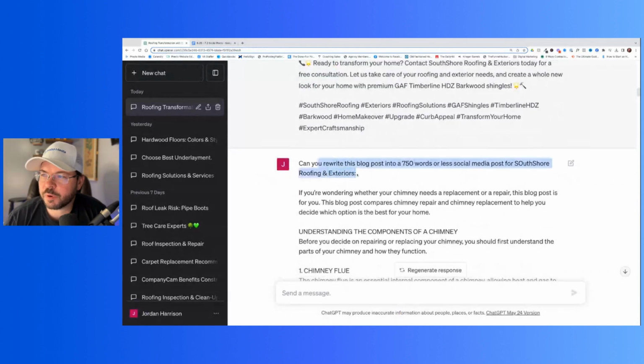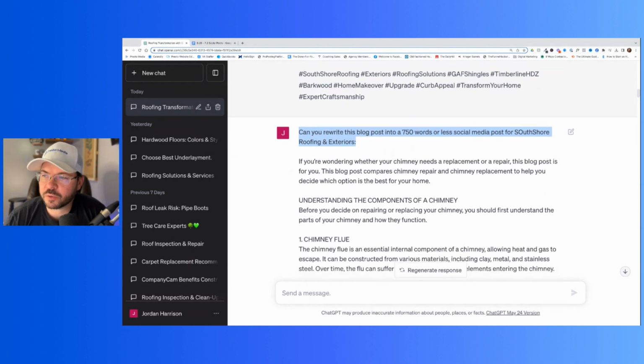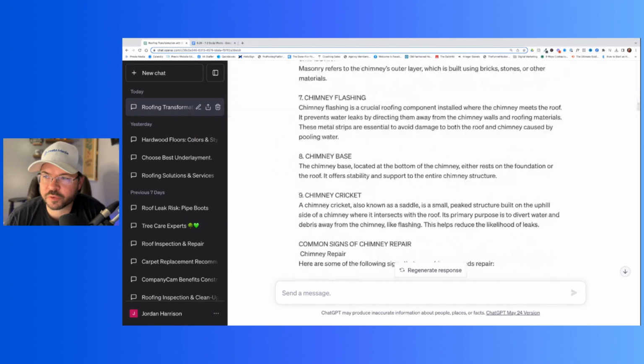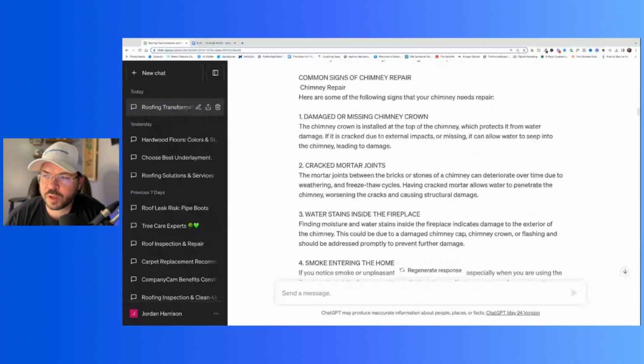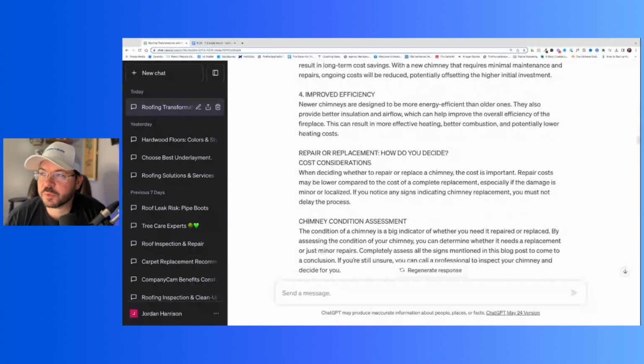And I just said, can you write this blog post in 750 words or less? Social media posts for Soil Roofing and Exteriors. Now that's obviously the initial prompt. And then I pasted the entire blog post in here. So all this is a blog post. It's not paraphrasing. It came from their website, so it's their own content. And this is what it spit out.